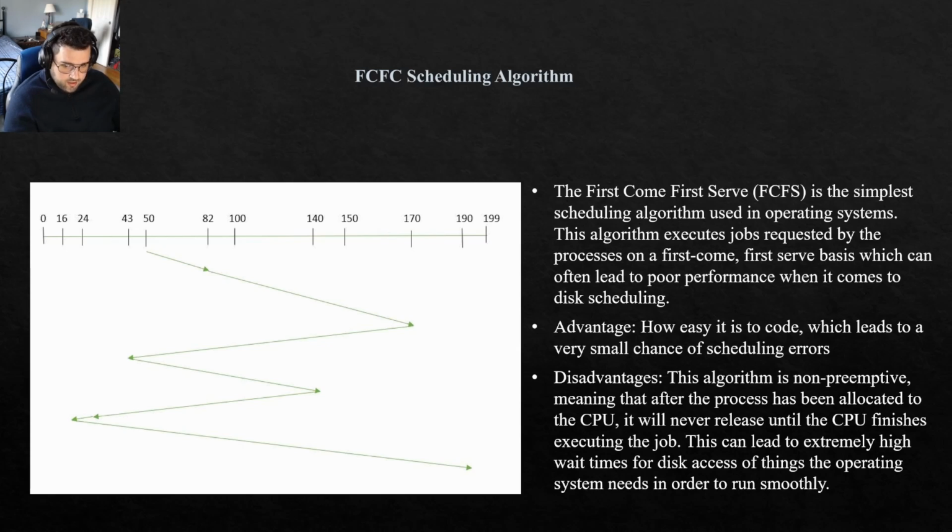This algorithm executes jobs requested by processes on a first come, first serve basis, which often can lead to poor performance when it comes to disk scheduling, since there is no consideration of hierarchy or anything of the nature. The only advantage to this algorithm is how easy it is to code and implement, which leads to a very small chance of scheduling errors. However, there are many disadvantages to using this algorithm to perform disk scheduling in an operating system environment.